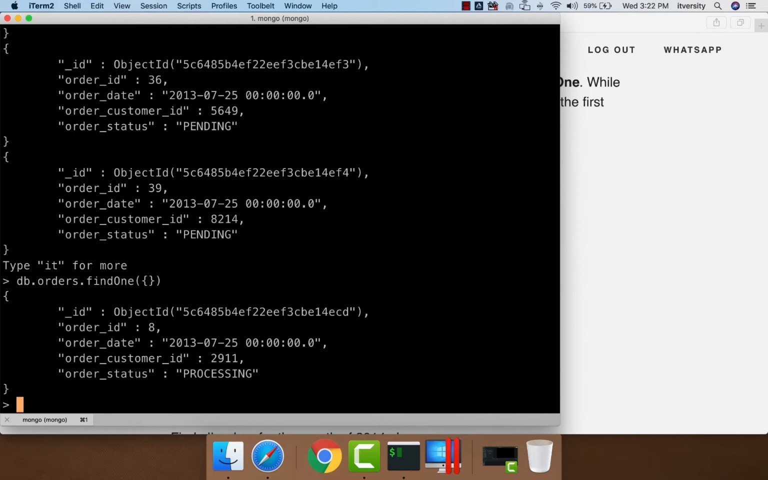However, findOne is a bit better in performance because it will not check whether there is another document or not. It will just fetch the first one. So if you are sure that there is only one document for a condition, it's better to use findOne. It is a bit better in performance compared to find. So we can use findOne to fetch a document with order ID 2.